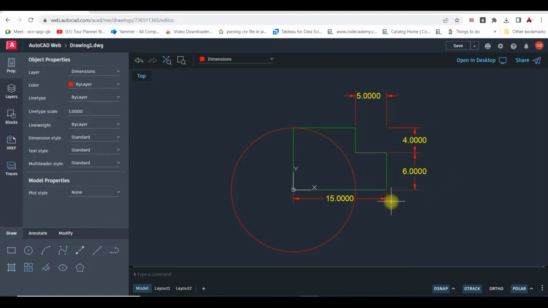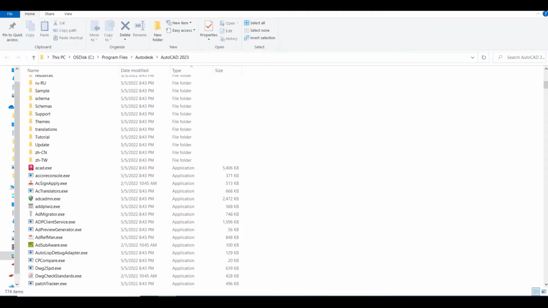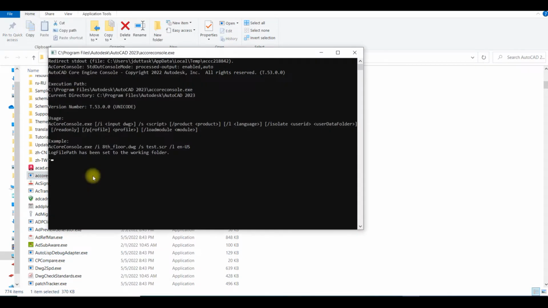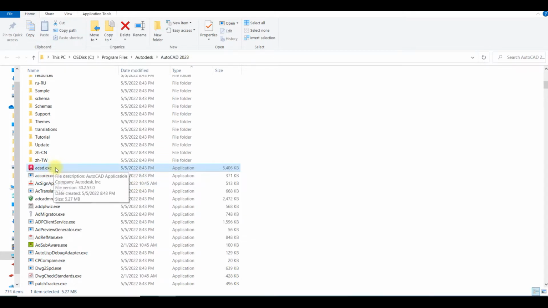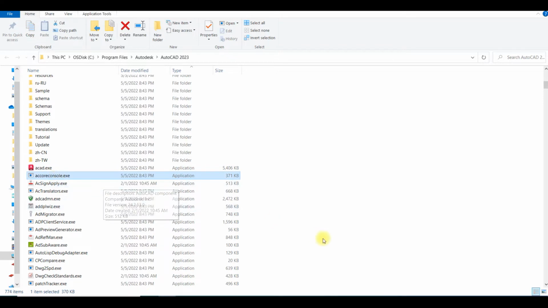Now I am going to talk about another version called AC Core Console, which is available inside the AutoCAD installation folder. This acad.exe is the standard AutoCAD. When you launch it, we get the desktop version of AutoCAD. And this AcCoreConsole.exe, I'm not going into the history of it, how it is made, when it is made, why it is made.